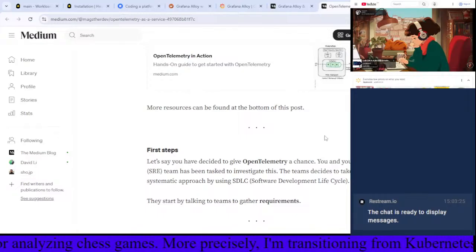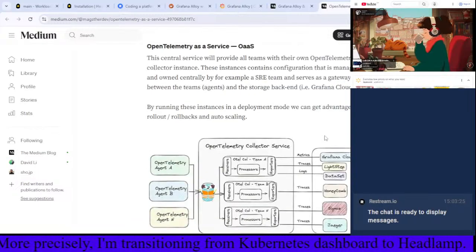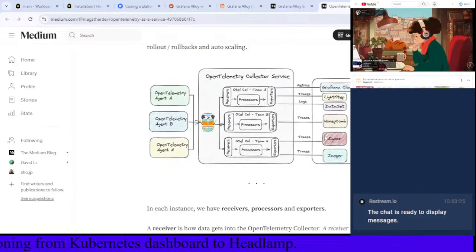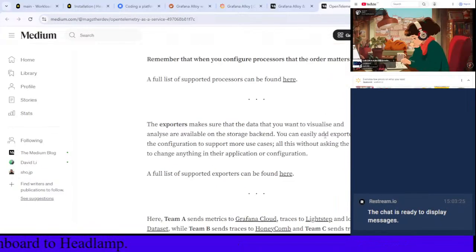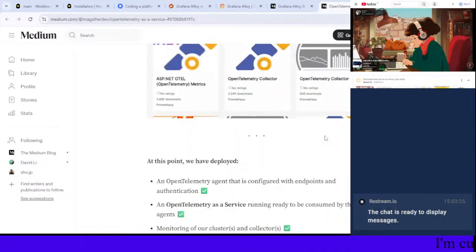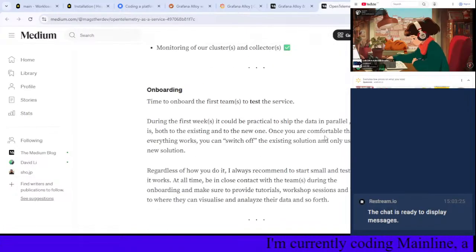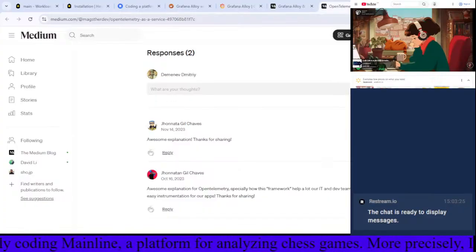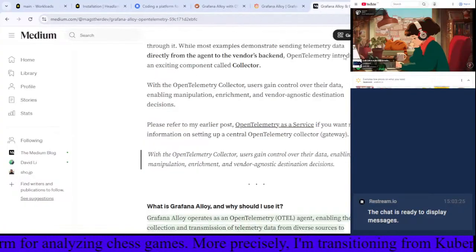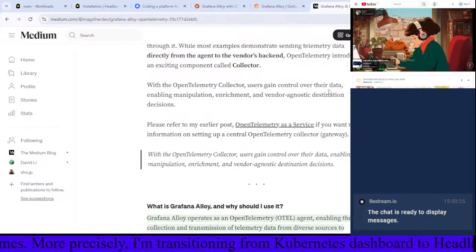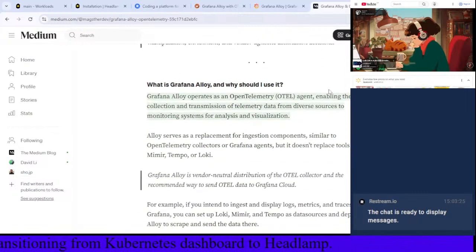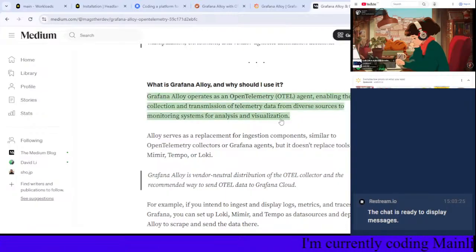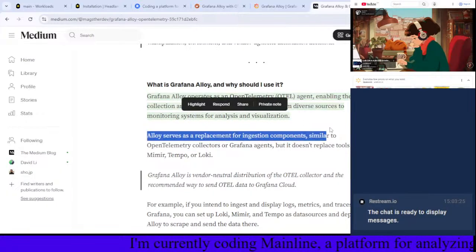Let's say you have decided to give... requirements, service, processors. All right, let us see. Onboarding, maintenance. Yes, it is relevant. Okay, what is Grafana Alloy and why should I use it? It operates as an OpenTelemetry agent, enabling the collection and transmission of telemetry data from diverse sources to assist monitoring, analysis and visualization.